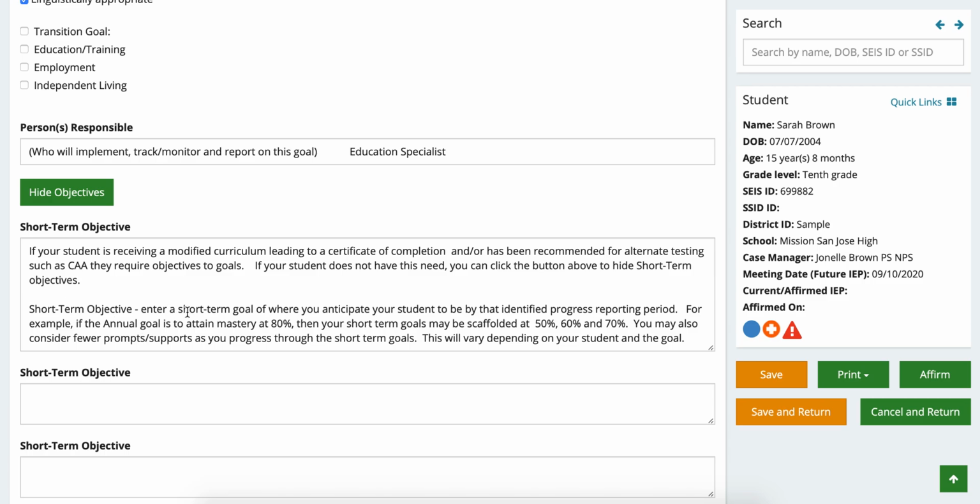Okay, these short-term objectives are where you're going to enter where you actually anticipate your students to be by that identified progress reporting period. For example, if the annual goal is to be at 80%, then your short-term goals may be scaffolded: your first short-term objective could be 50%, your second short-term objective could be 60%, and your third could be at 70%, and then your ultimate annual goal would be at 80%.